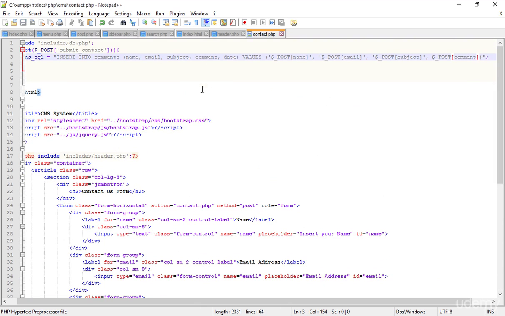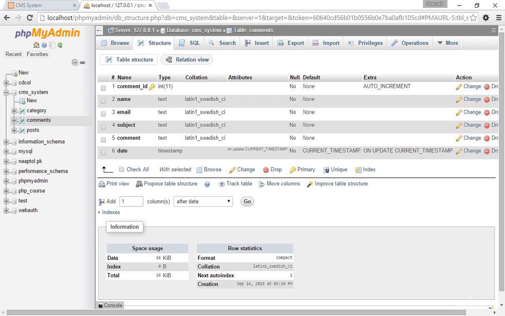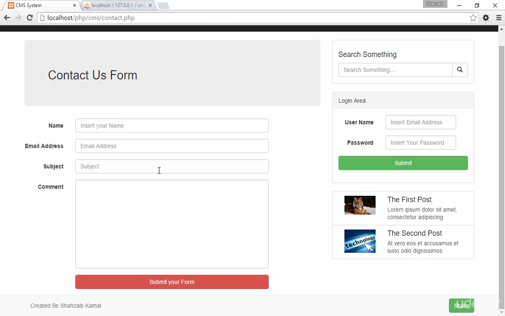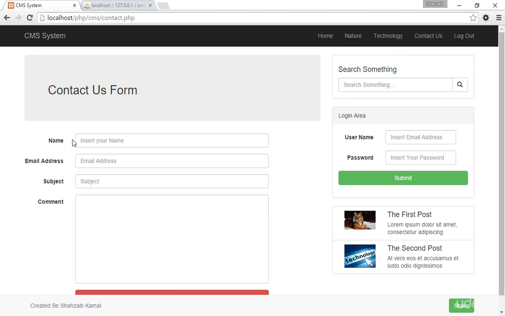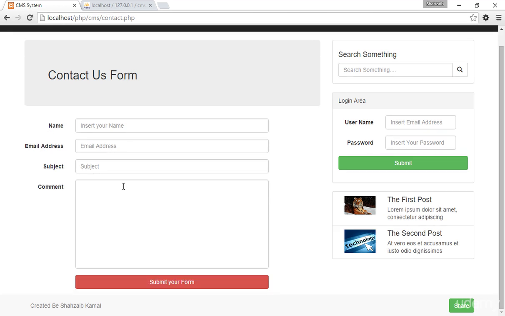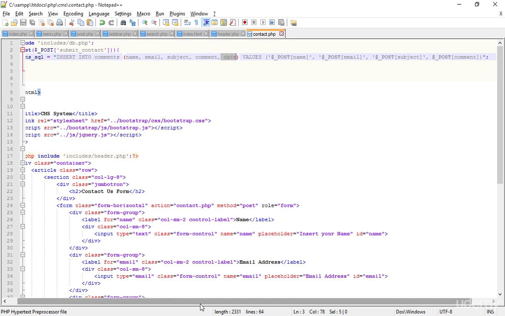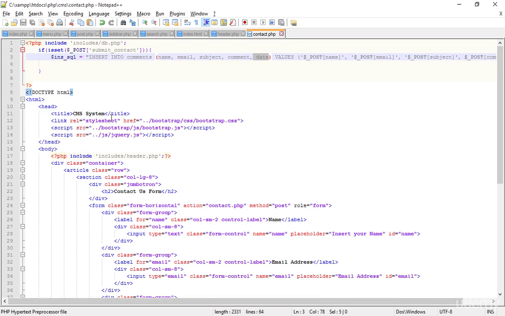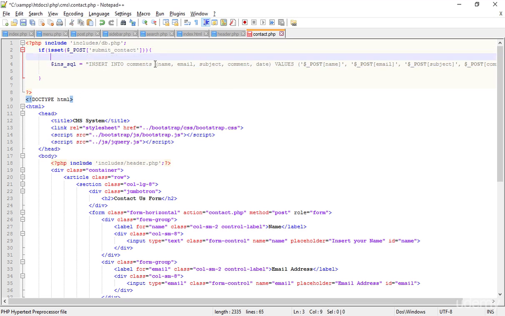Perfect. The thing is how to put the date. I'm not selecting the date anywhere from this form, so how to put the date? This can be a problem. Now if you remember the date chapter, I created a complete section for dates in the basic PHP. So I'm just going to get something from the date function.